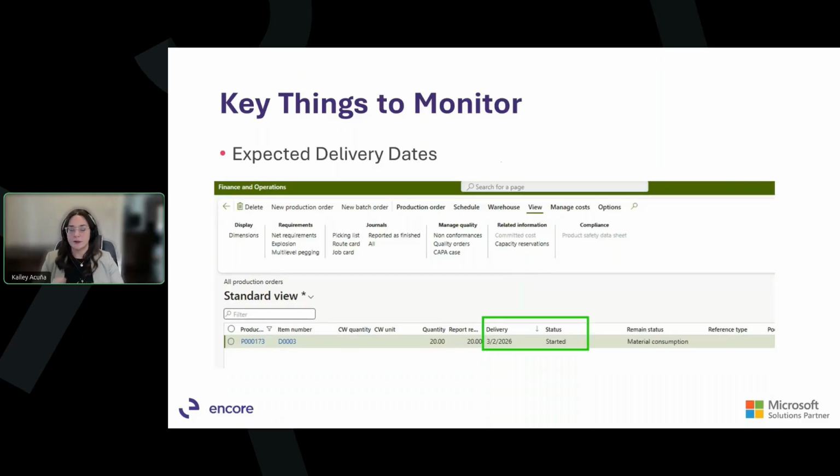So the big one is expected delivery dates. Every production order, when it's created, whether it's created manually or from a sales order or from master planning, doesn't matter, will have an expected delivery date. What this means to the system is that this is the date that you're expecting this production order to be completed. And this is important because all the other things in the system are going to use your delivery date as a data point for when to convey to other departments or external customers when your production is expected to be completed.